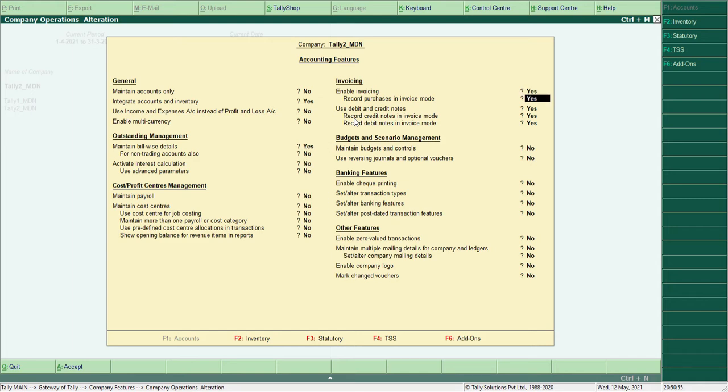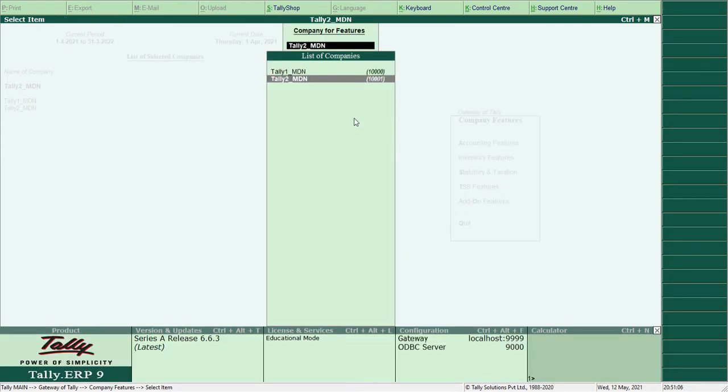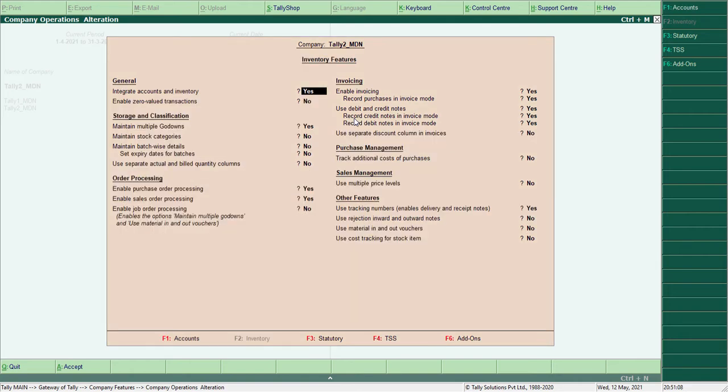Come to invoicing, all options, yes. Nothing else to be done here. Come to the end of the screen, accept. Again F2, integrate accounts and inventory, yes. Maintain multiple godowns, yes. Come to order processing, yes. Enable sales order processing, yes.